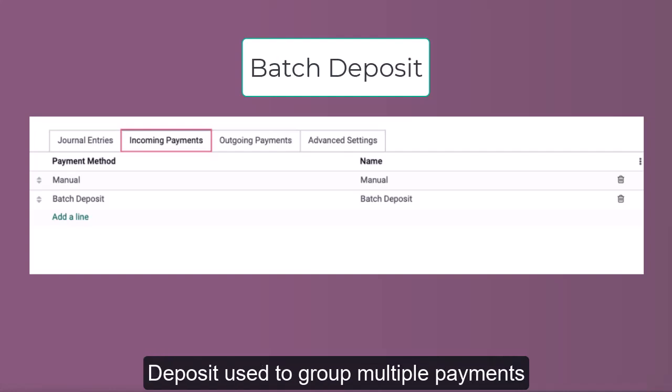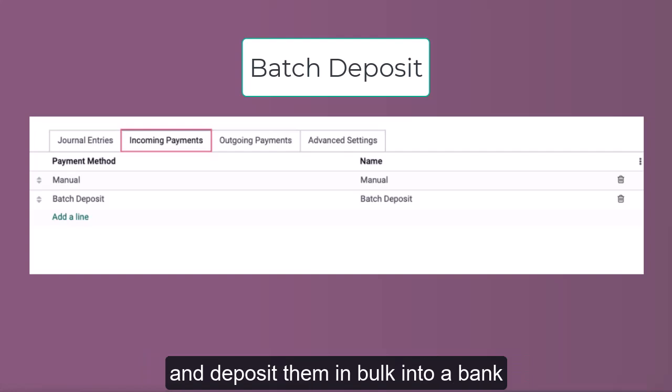Batch deposit. Used to group multiple payments and deposit them in bulk into a bank account. For example, you receive multiple checks from customers and deposit them together at the bank. In Odoo, record these payments using the batch deposit method.